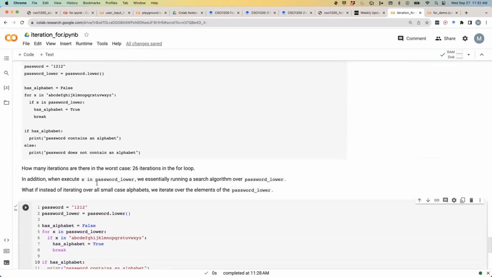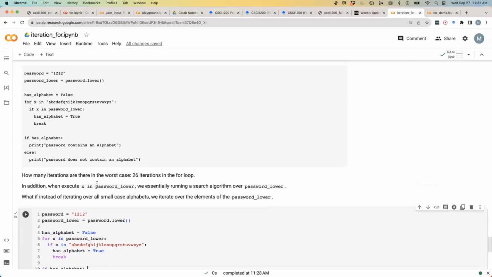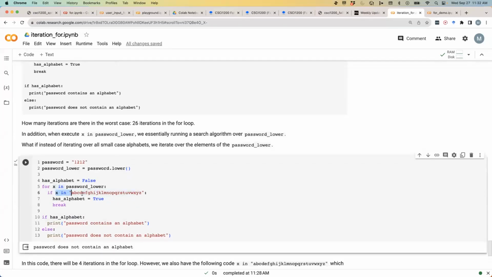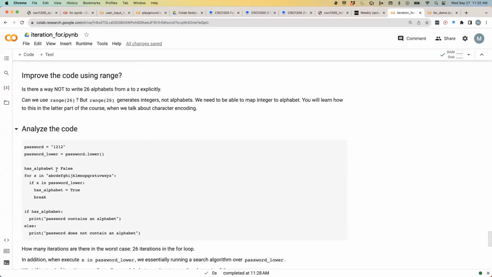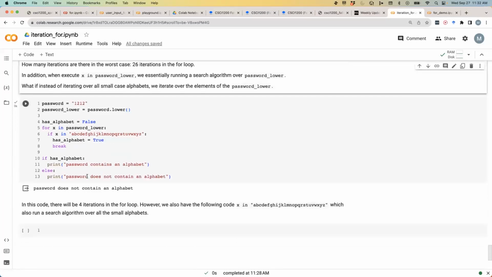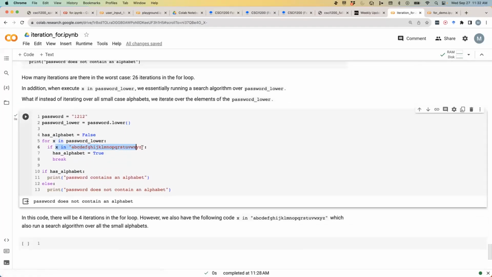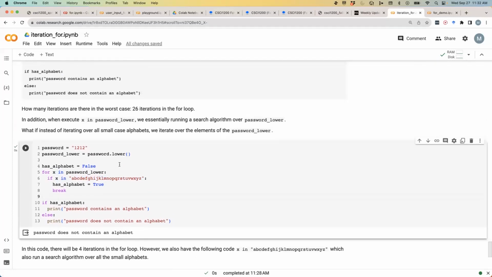So essentially, if you check whether x is in the string, both codes will have the same number of operations. Even though it appears that the first for loop has 4 iterations and the other has 26 iterations, altogether, if you count the operations run inside, it will be the same number of operations in both codes. Now, can we improve it further?